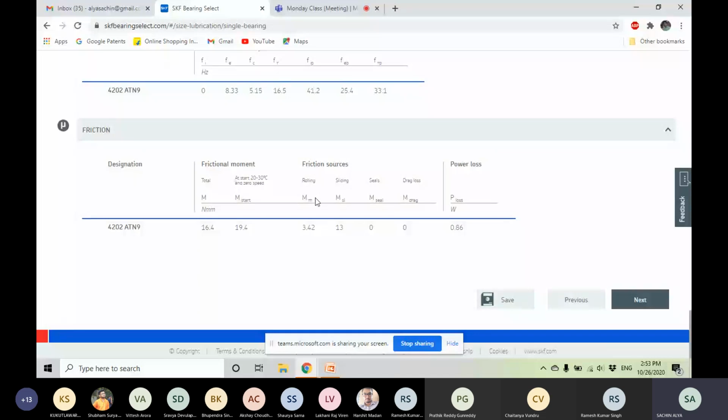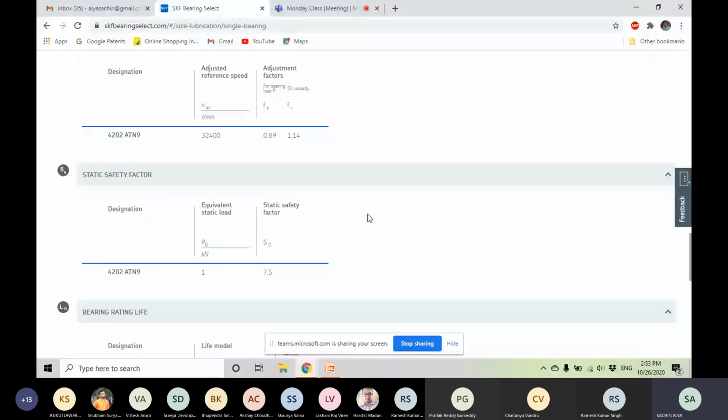So the rolling friction moment, they have like 3.42 reading for sliding 130, and this bearing doesn't have seals, and so they are not defined as they are 0. Then the power loss, so there will be a 0.86 watt of power loss if we transmit any rotational component from the bearing's inner race to outer race. So these are the bearing parameters which we can select from the tool.